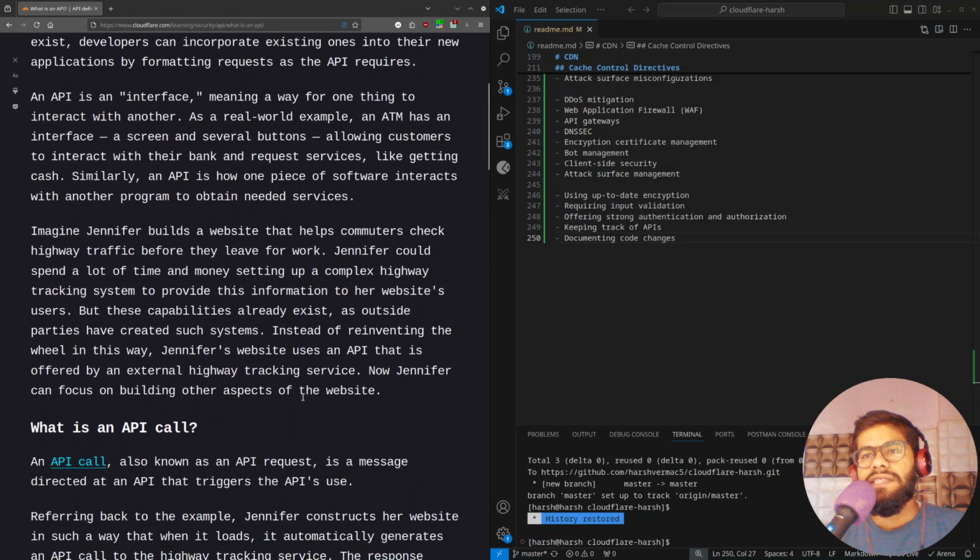An API is an interface, meaning a way for one thing to interact with another. As a real world example, an ATM has an interface, a screen and several buttons, allowing customers to interact with their bank and request services like getting cash. Similarly, an API is how one piece of software interacts with another program to obtain needed services.